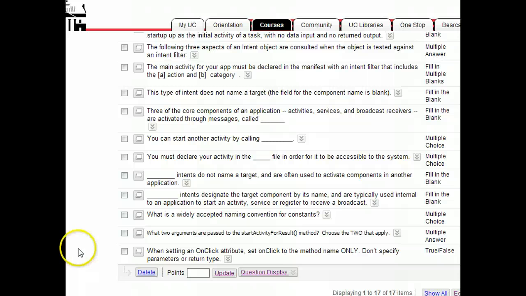Blank intents do not name a target and are often used to activate components in another application. That is an implicit intent. Intents that designate the target component by its name are typically used internal to an application to start an activity, service, or register to receive a broadcast. That's an explicit intent. We talked about that a few moments ago. What is a widely acceptable naming convention for constants? All capital letters separated by underscore.